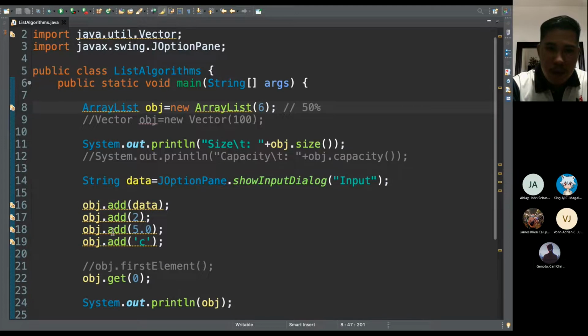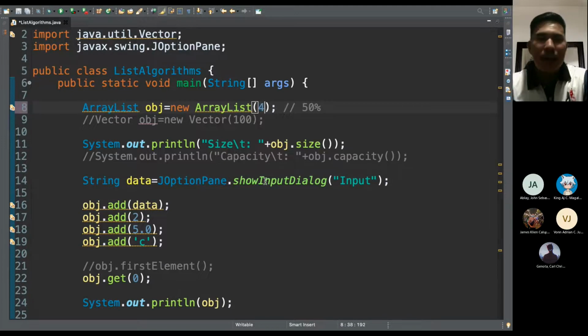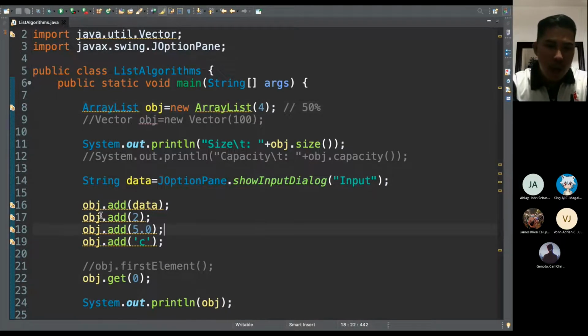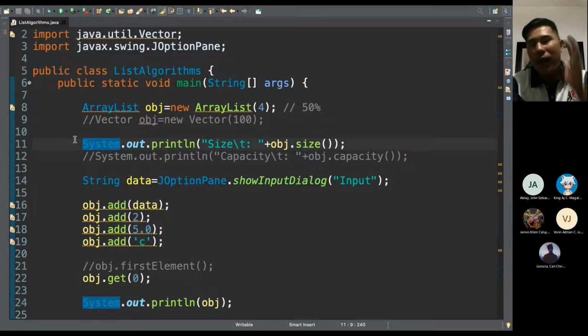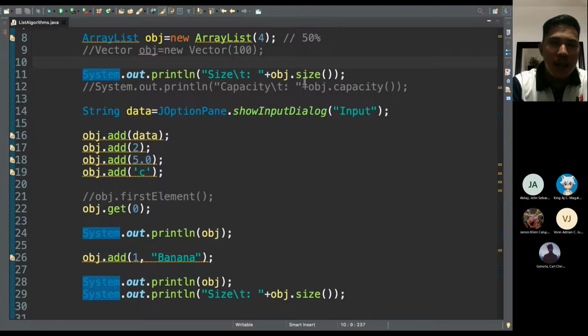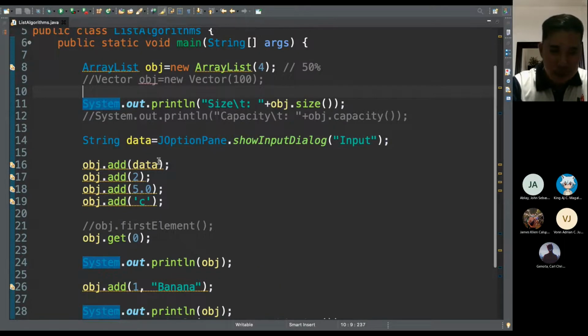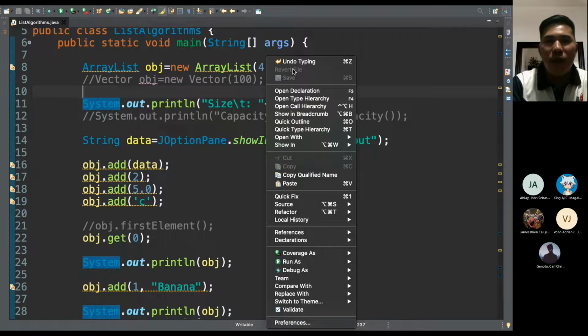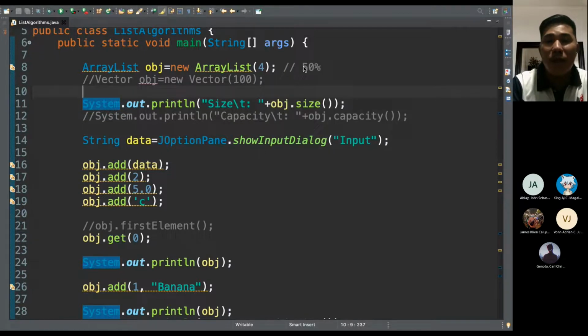I'm going to prove it to you. Let's just use 4, so this is 1, 2, 3, 4. So 0, 1, 2, 3, 4. At the fifth element, let's see if it really grows. Yeah, we cannot prove this with our list anyway, because we cannot get the capacity. I don't know if there are ways to do that, but let's go to the vector. But this is one thing for sure: our list will grow by 50%.